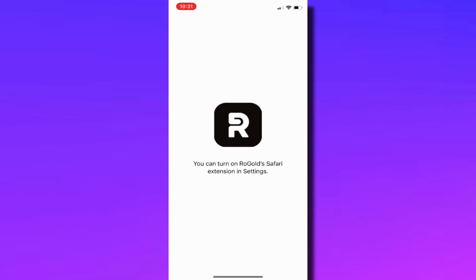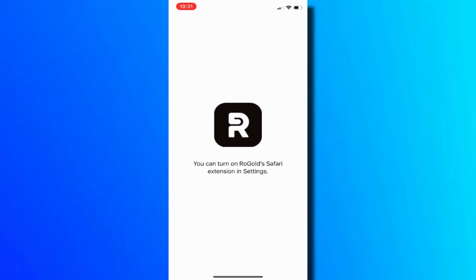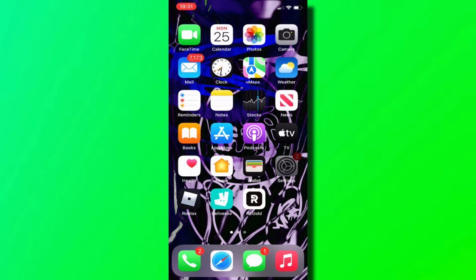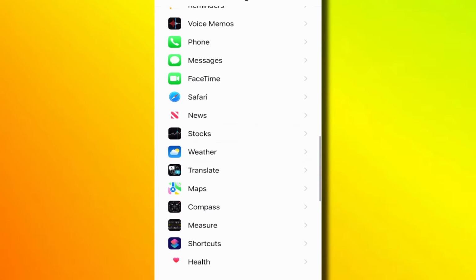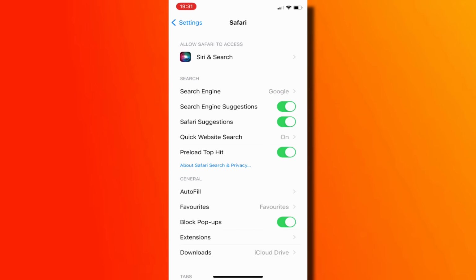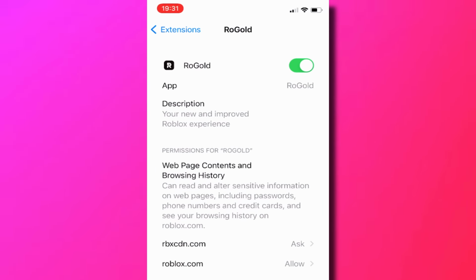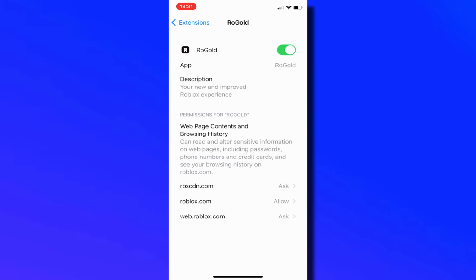It's going to say, guys, you can turn on Rogold's Safari extension in settings. So of course, close out of the app, go over to your phone settings, and what you want to do is scroll down until you find Safari. Once you find it, go ahead and tap on it just like that. Then scroll down, guys, go to extensions, tap on that, and make sure Rogold is turned on. If it's turned off, it will not work, so make sure it's turned on once it's been installed.